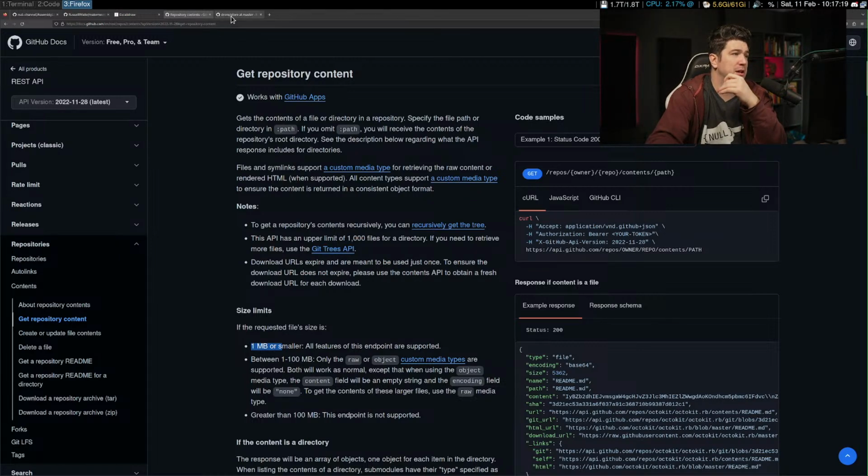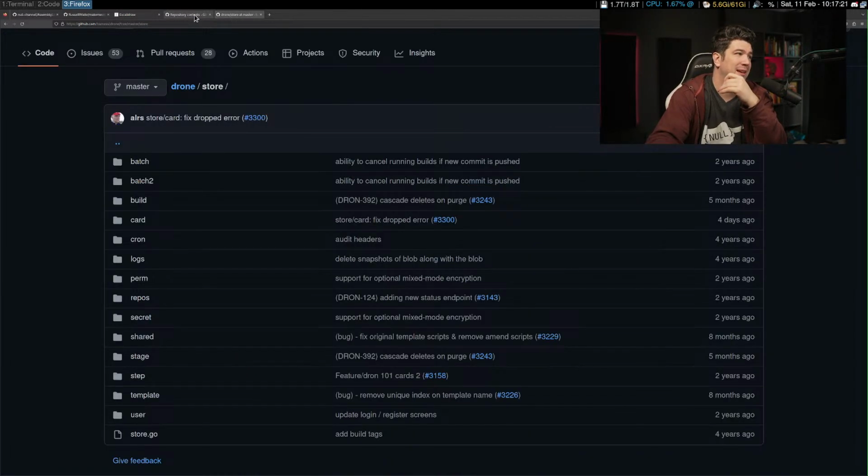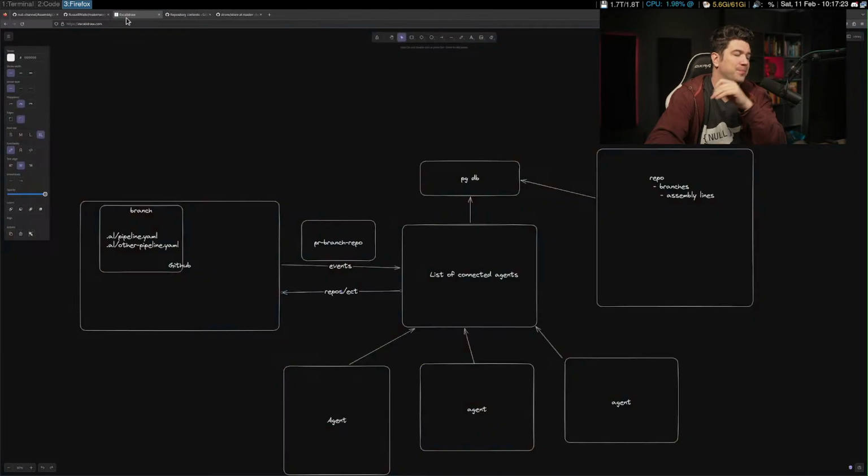Not every time it changes. I mean, yeah, every time it changes, we would have to, because we don't know if a pipeline was added, right? I don't know. This is where I was just starting to think through what the server would need to do. In my mind, this pull request could add another pipeline, right? So I would have to know.